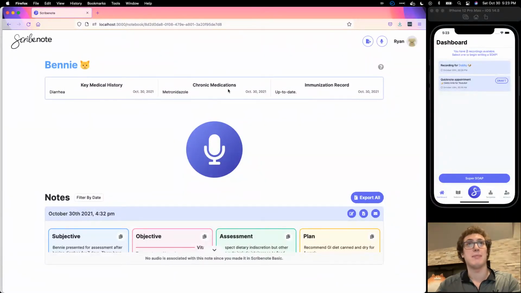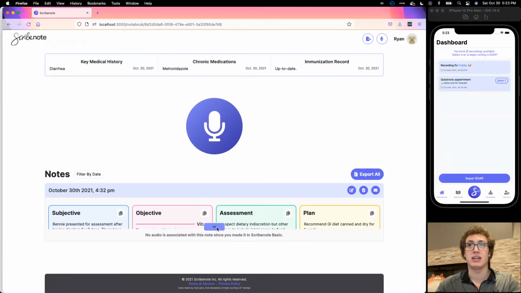And we can also see some key information about this patient. So this is the key medical history, chronic medications, and immunization record, along with the dates that those things were recorded. So this is actually really convenient because when you go to a patient's page, right off the bat, you can see the most important things to know about that patient without having to dig through a bunch of records. But you still can dig through records if you'd like to.